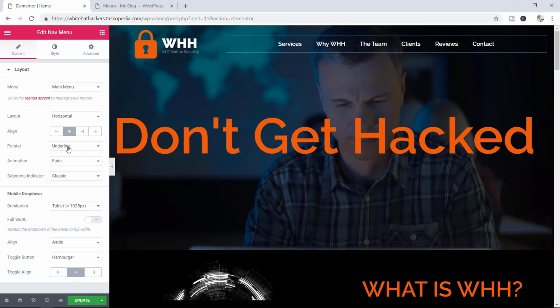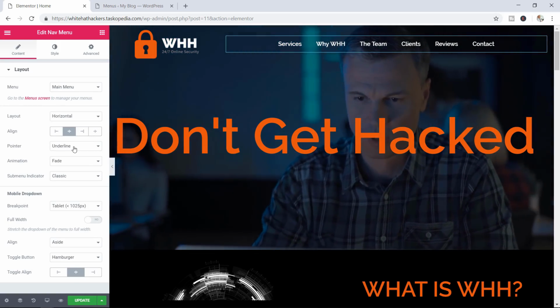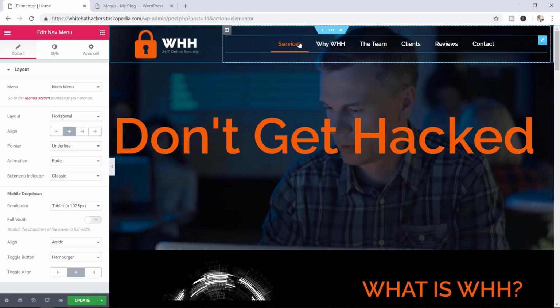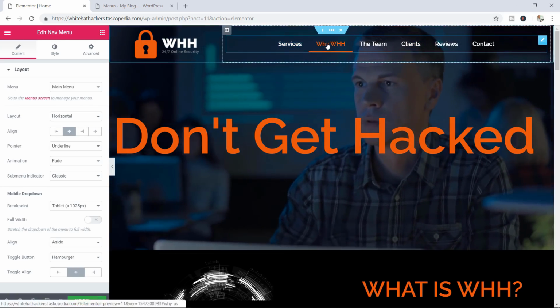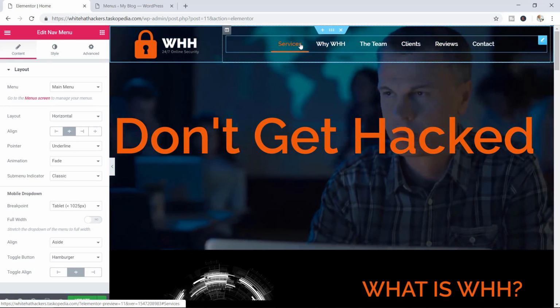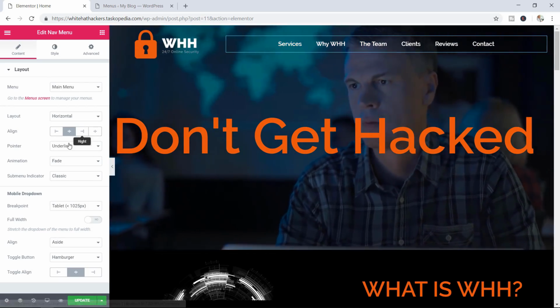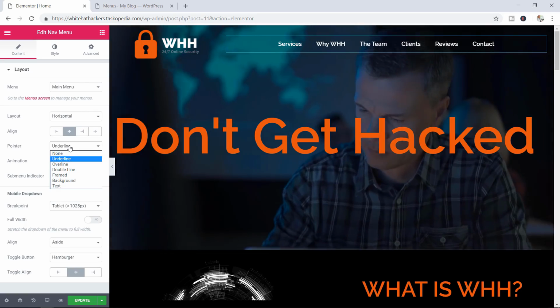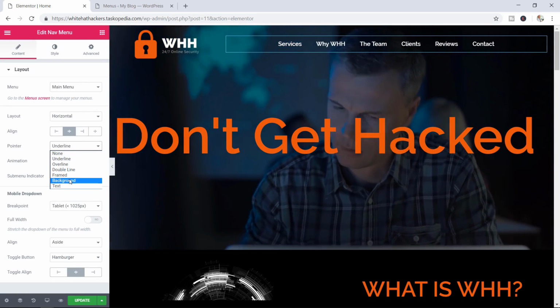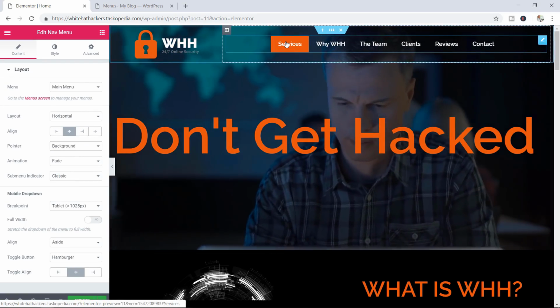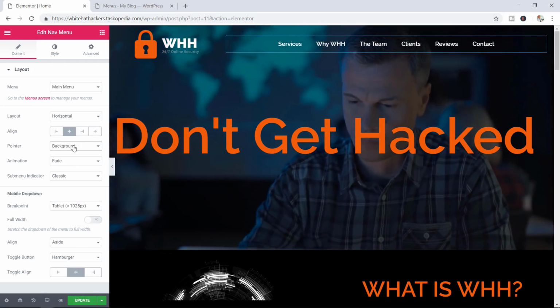You've got the pointer, which basically is what happens when you point your mouse on a menu item. So right now you can see that we do have an effect. The menu item turns orange, and then there's a line underneath the menu item. So it's right here. The pointer is on the line, but you have access to different types like background, for example, which I kind of like. I love background more. So you can play around with the options in here.